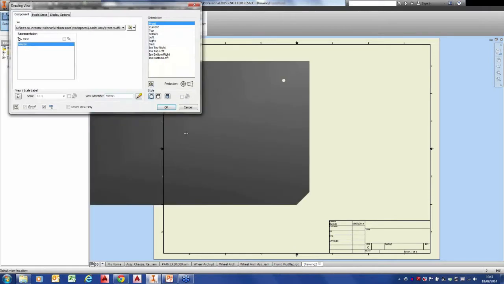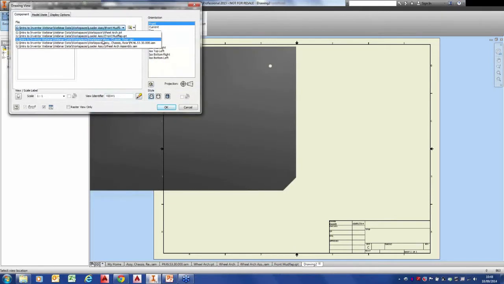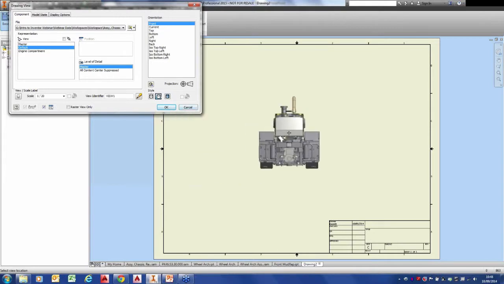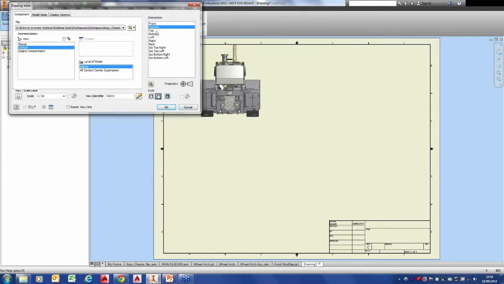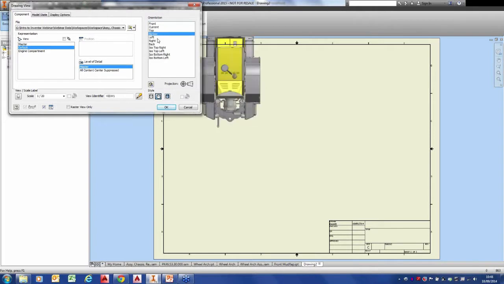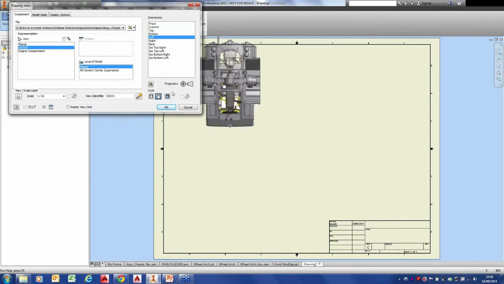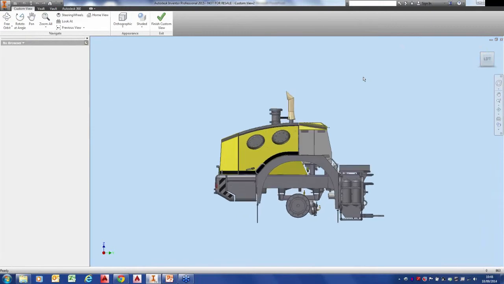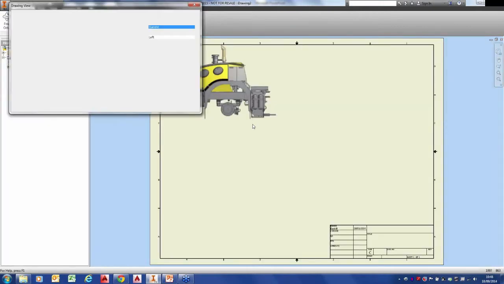I'm going to do a base view on here. So up here we can choose which side we want to do. So this relates back to our view cube. If you're not happy with the side, you can go in and we can orientate the view we want. So I'm going to say go to one side. So that's the side I want. I'm happy with that view. I can then place it on my drawing.